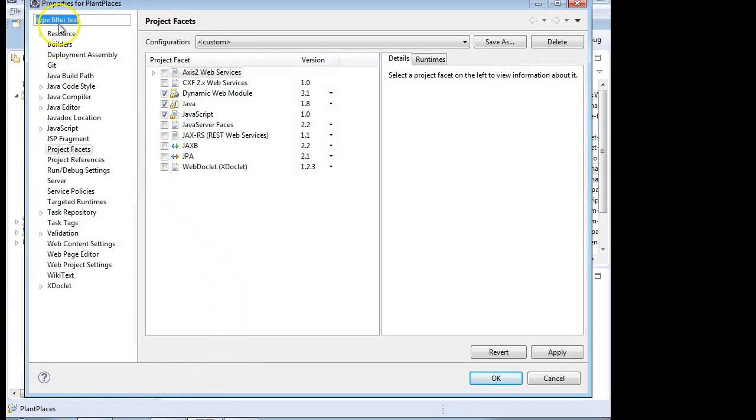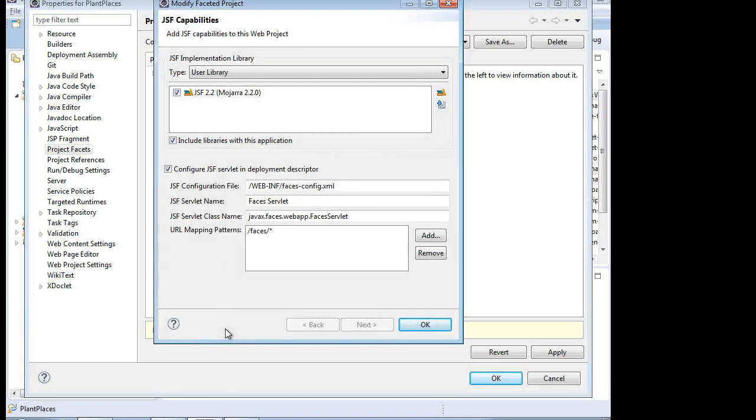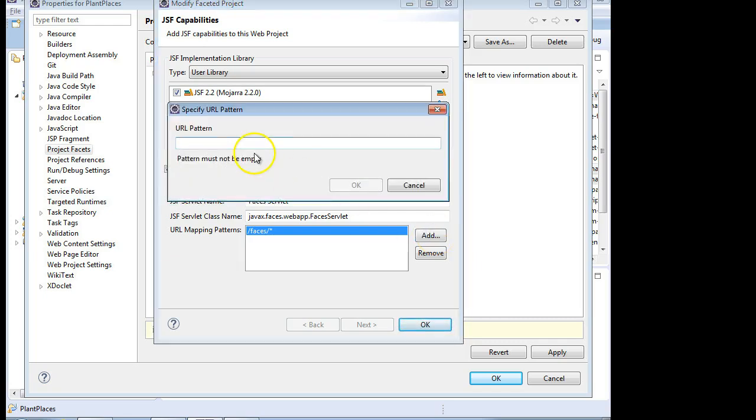Now, on properties, look for project facets. Now you can select Java Server Faces, choose further configuration. Okay. Everything here looks good. We have URL mapping pattern, faces. I might also add another one. We might say anything that ends in .xhtml.